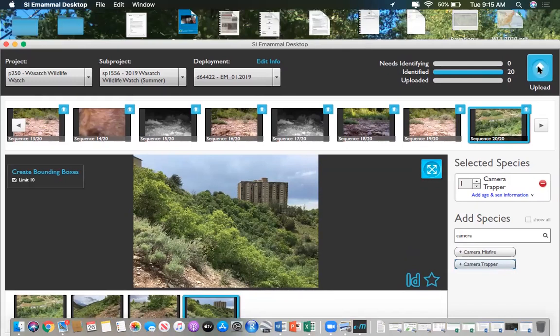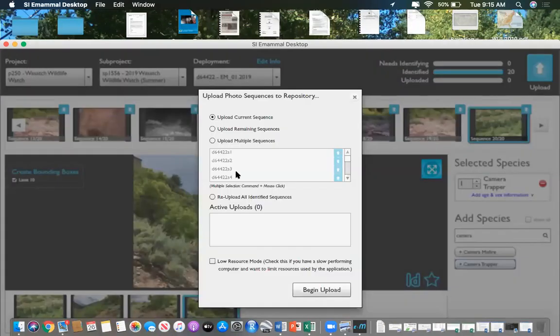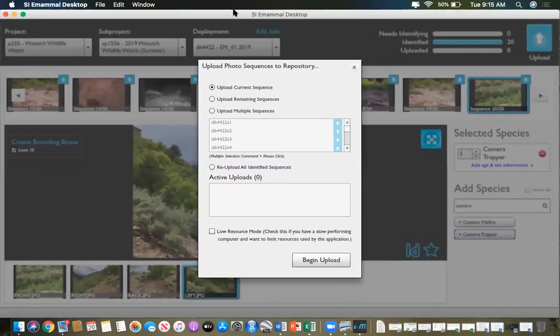And so we can go and we click on the upload button. When you get to this upload screen, there are a few options for you. You can either upload one at a time, which seems pretty terrible. You can either click upload remaining sequences. So let's say you're doing this in batches and you only upload a certain number of them and you just didn't get to all of it. You can just click on uploading remaining to upload the rest of them.